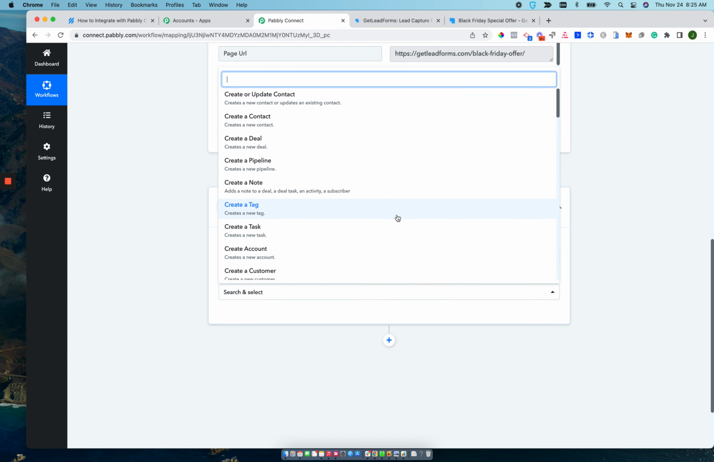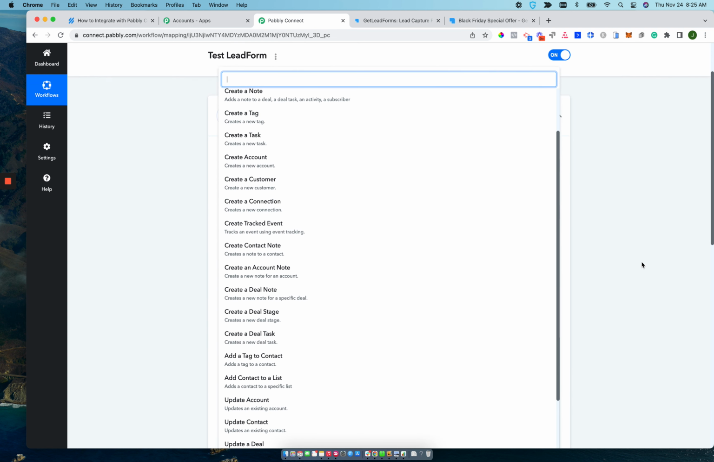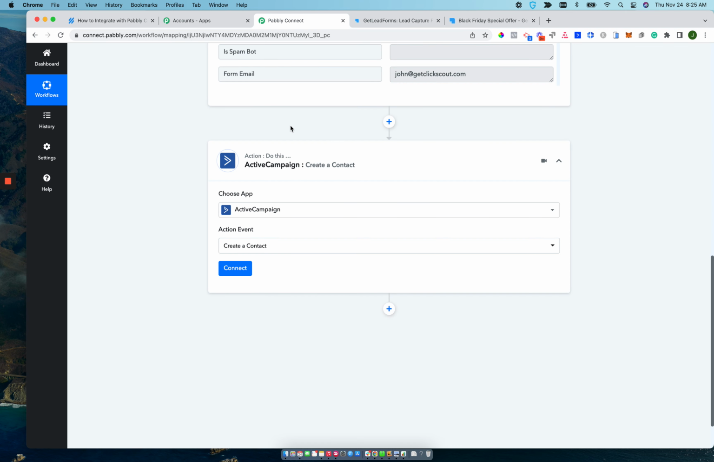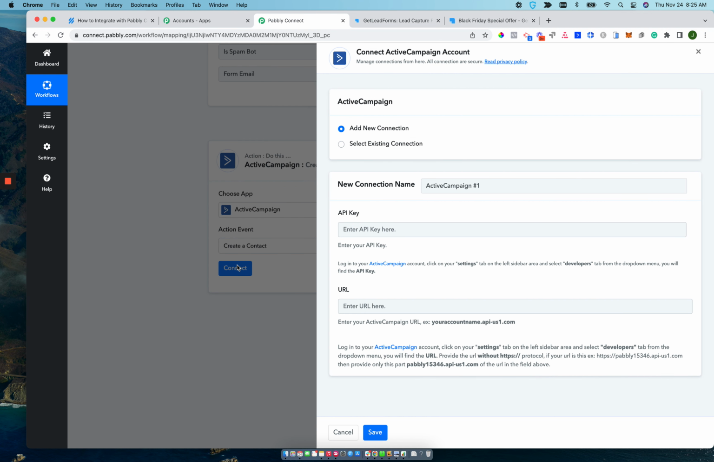And with ActiveCampaign, this is the first time doing this. I'm doing this on the fly here with ActiveCampaign. We are going to create a new contact. Now I will connect this to my ActiveCampaign account.